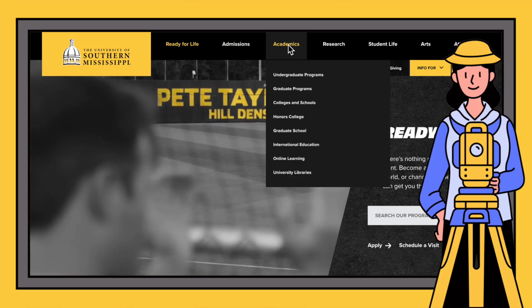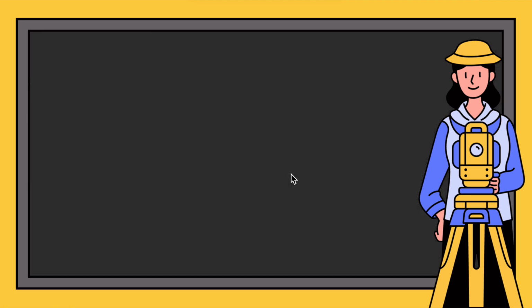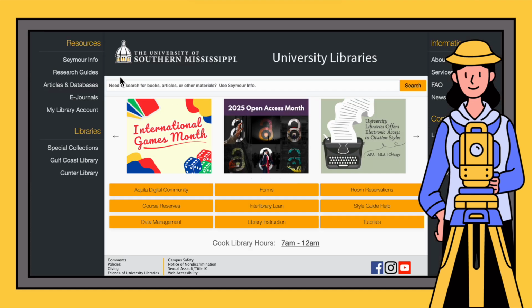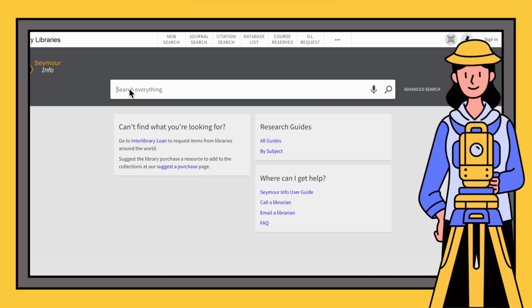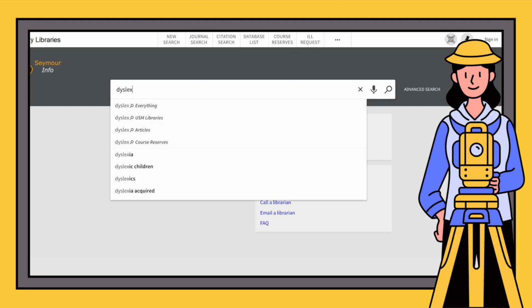To get started, go to the University Library's homepage and click on See More Info. This is the main search tool that searches across multiple databases at once. In the search box, try using a few keywords that capture the main idea of your topic.